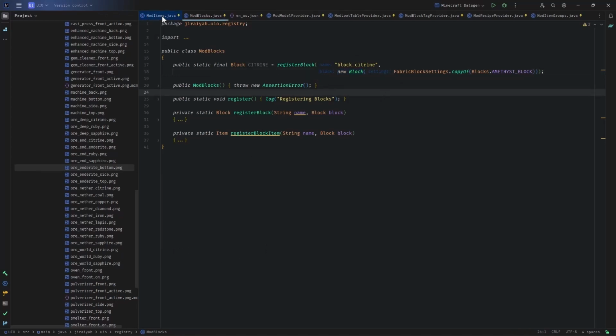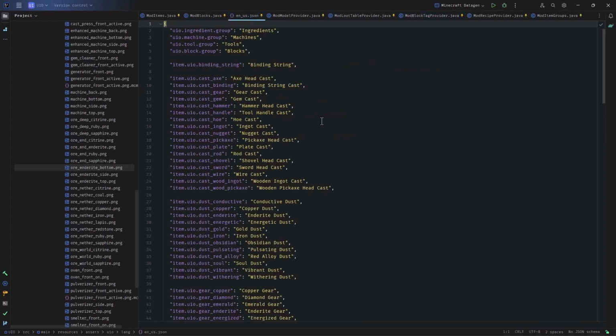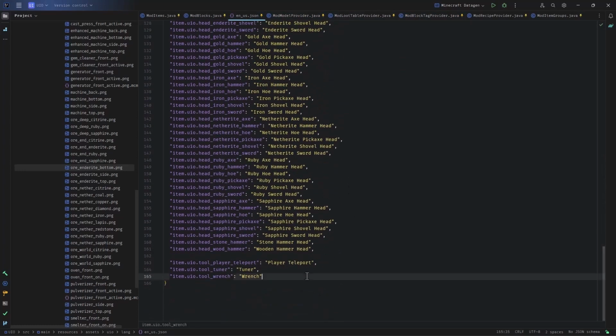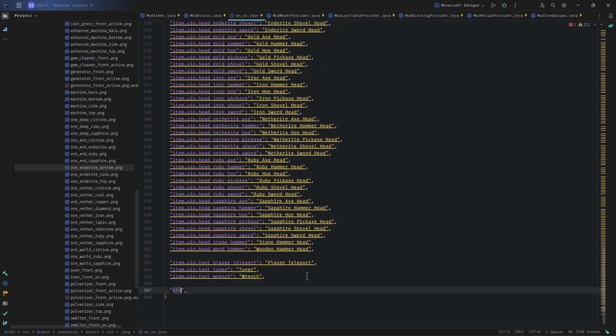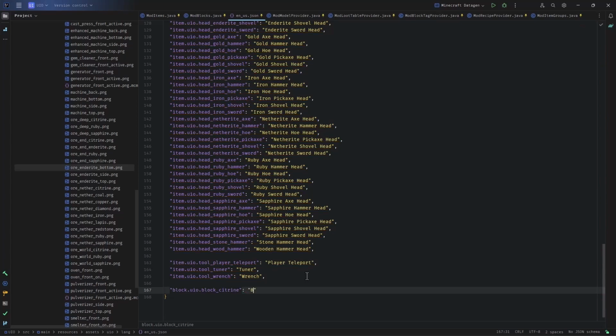If you remember for items, we had to register the item, put a translation in entries, and then register the model, add them to item groups. We have to do these three steps for every block. But at the same time, we have to do two extra steps for any block. So let's start with the translation. Now, instead of item, it will be block dot your mod ID dot the name you gave it, citrine, colon, and the name you want to show. So it's citrine block. Okay, that's the translation.